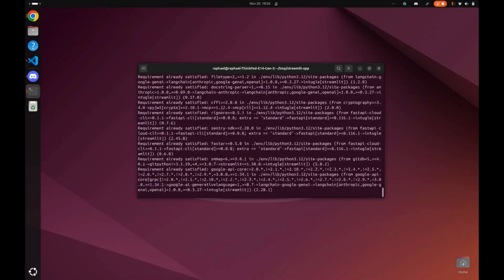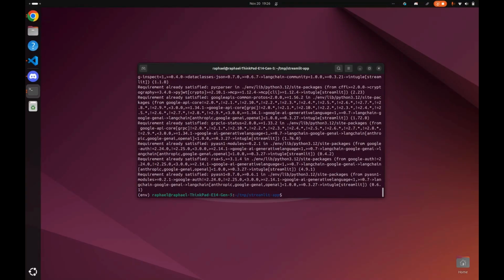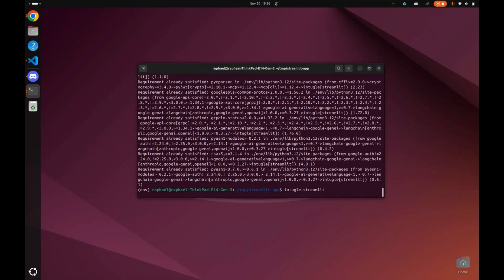I already have it installed here, so this should be fast. Now let's just launch it. You can use the Intugle Streamlit command to launch the Streamlit app.